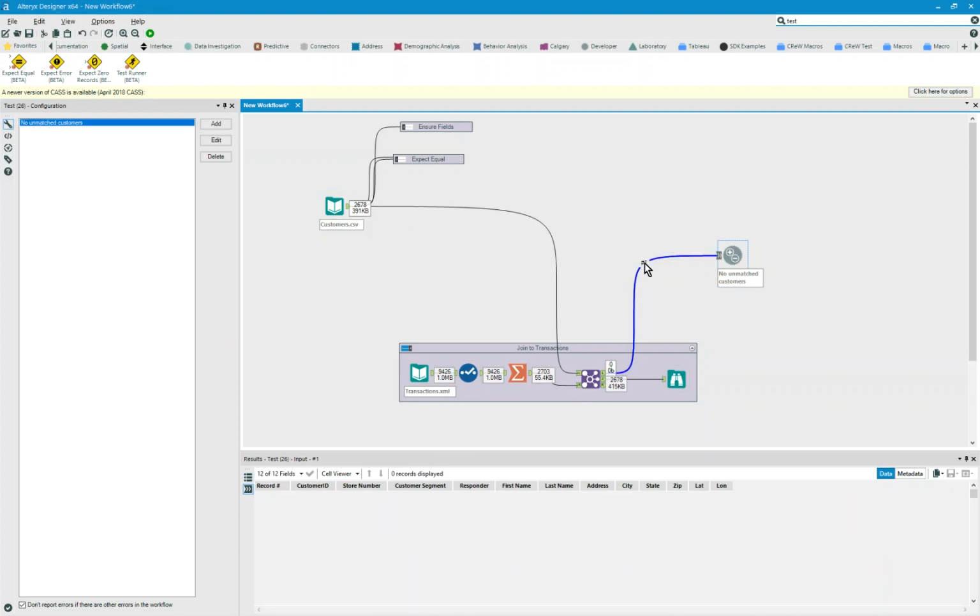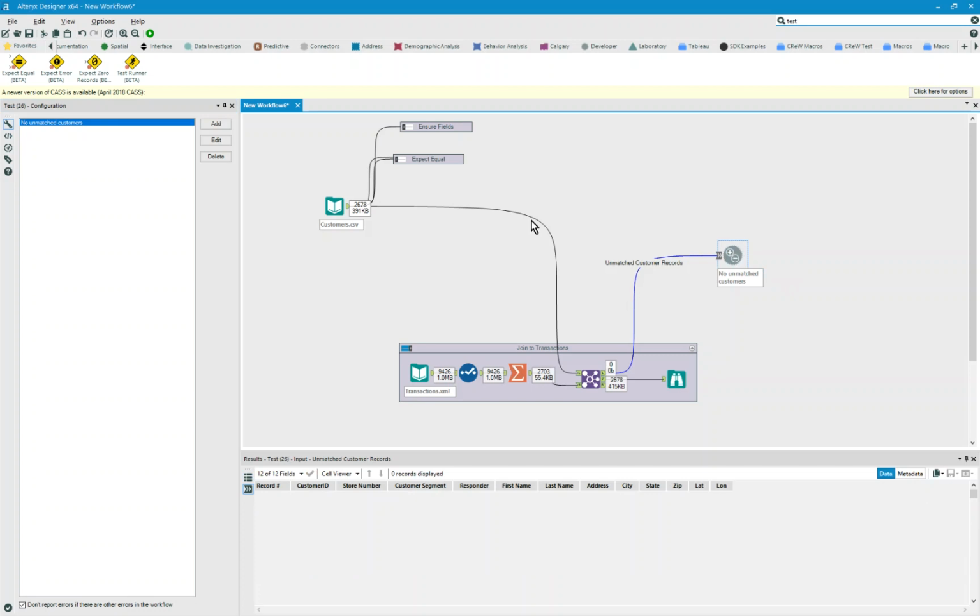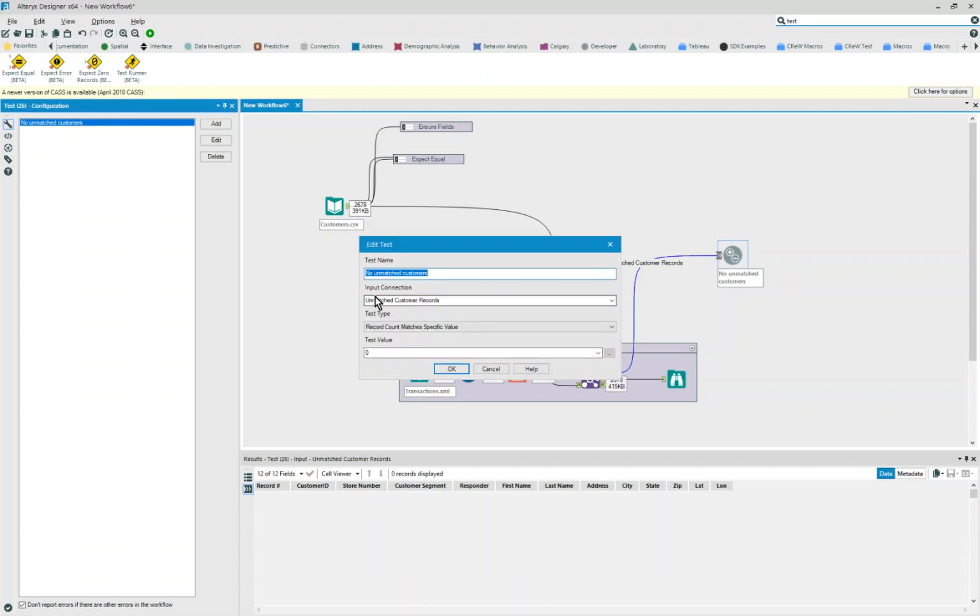I also want to show you a couple little fun tricks here with this. You could put here unmatched customer records and rename this connection. When I now take a look at the no unmatched customers, the input connection is, instead of being the number 1 input, it's got a name to it. It's a little bit easier to follow.